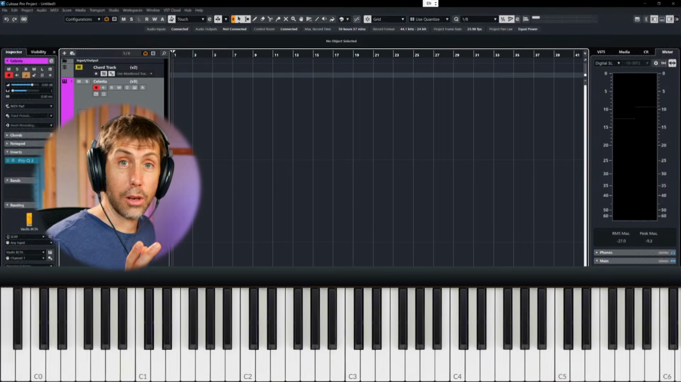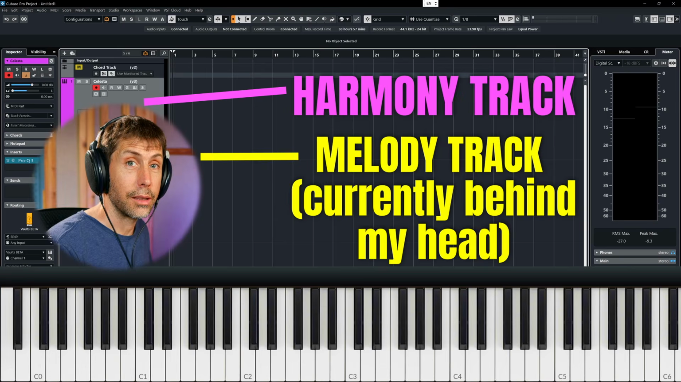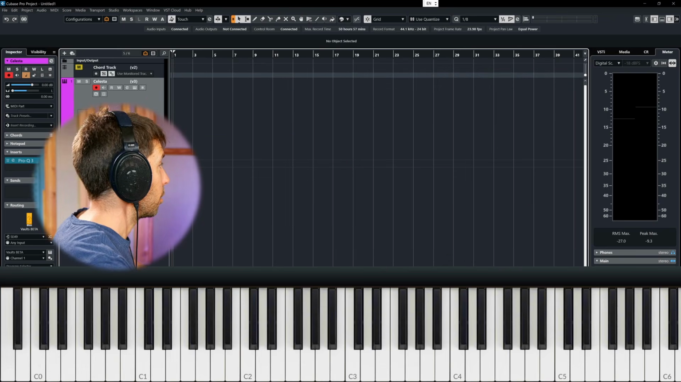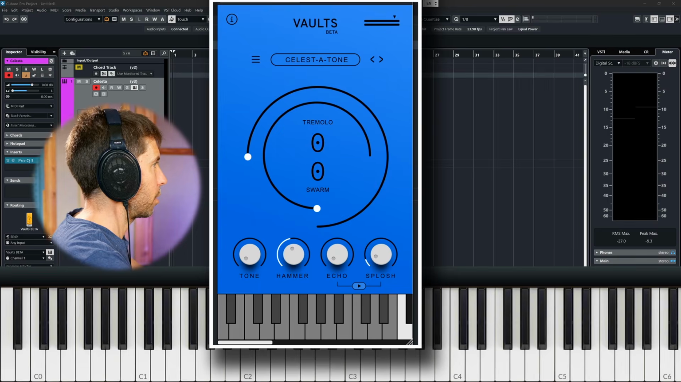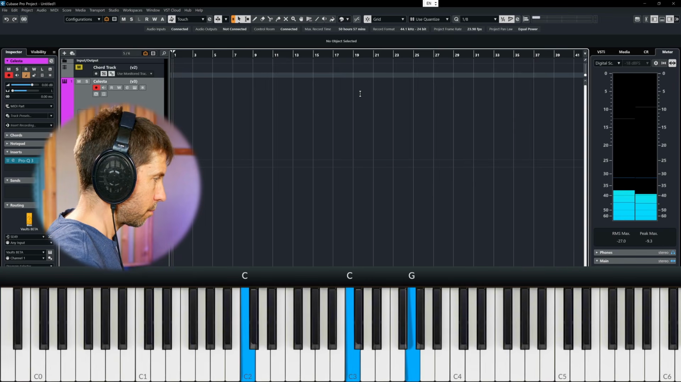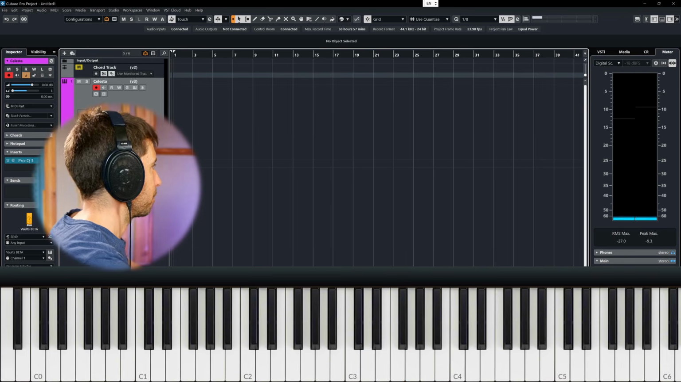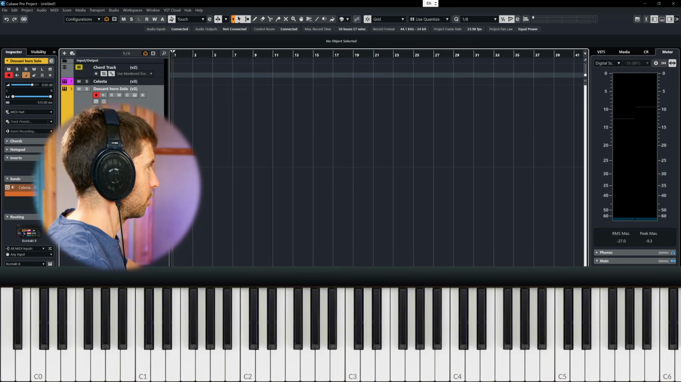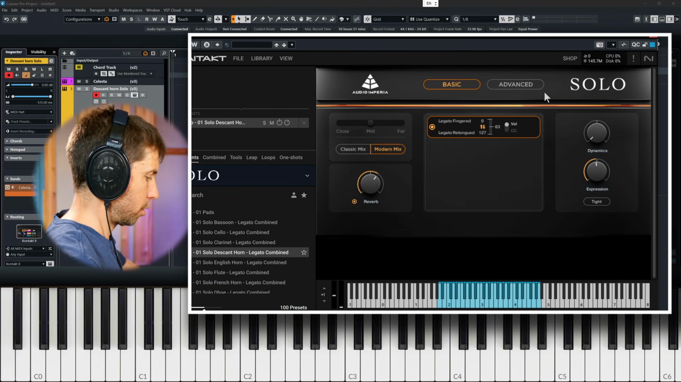Let's get to it. So I've loaded up here in Cubase 2 tracks, one for the harmony and one for the melody. The track that I've chosen for harmony is a Celesta virtual instrument by the Crowhill Company. It sounds like this. Very pretty sound, I love it. And for the melody, I've chosen this Descant horn. I think that's the way you say that. Audio Imperia solo library.